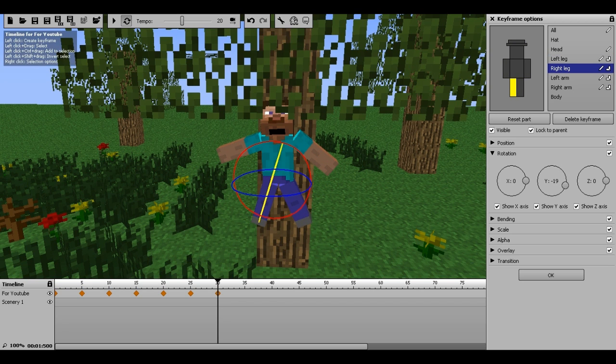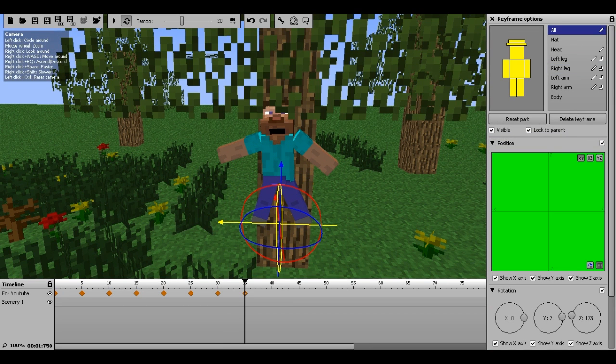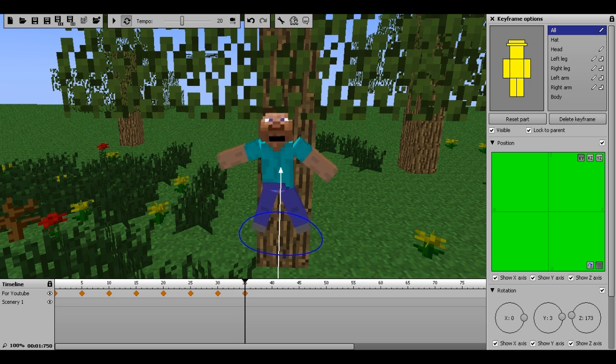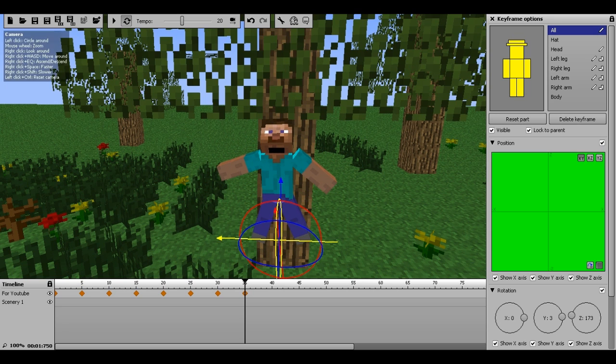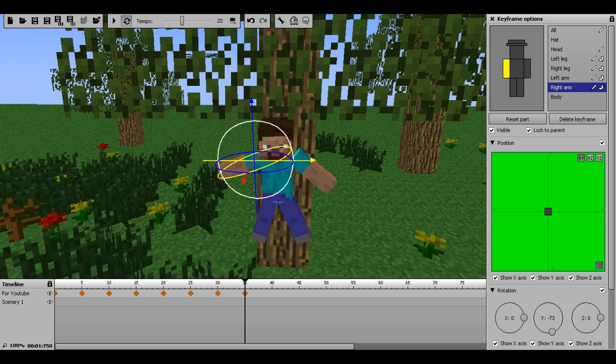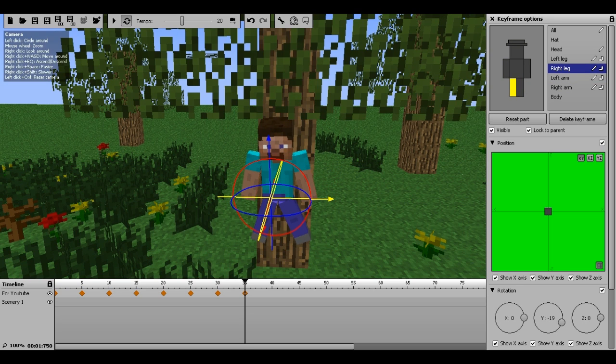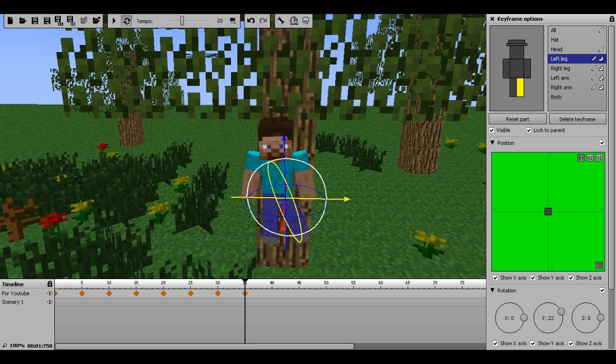Then at 35, whole body, and it's a positioning. And he's going to go down a little bit. And as he's going down, he's going to move his head down a little bit. So now he's starting to look down at the ground as he's landing. And then his arms are going to go down a little bit more. His other arm's going to go down a little bit more. And then his legs are going to start coming back together.